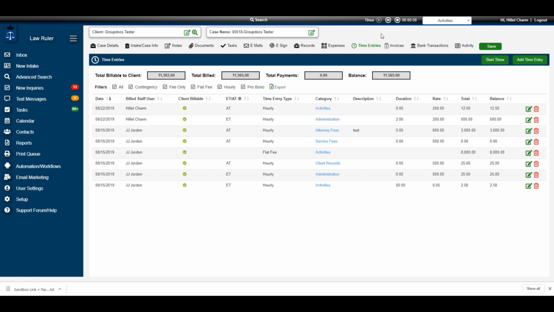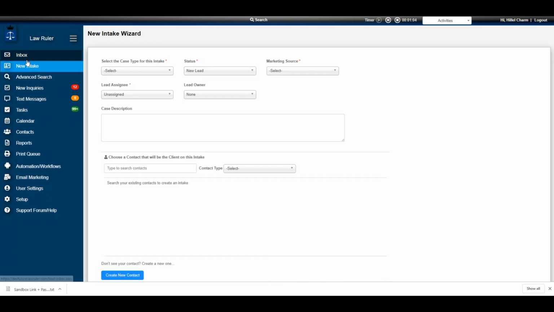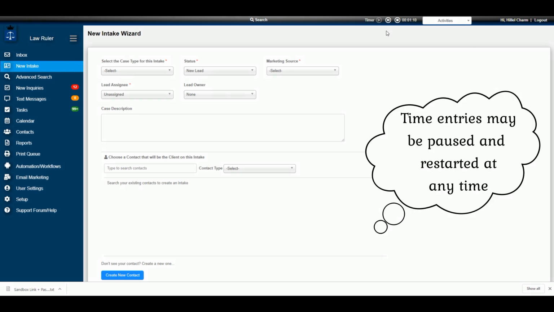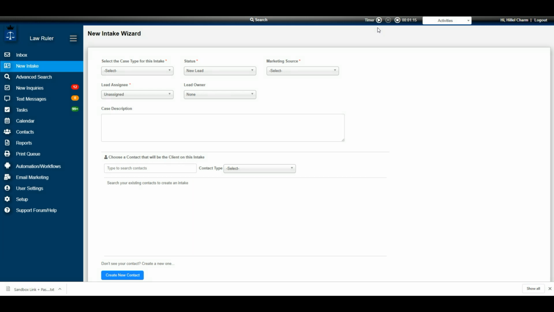Now you'll notice that once you start the timer, it will be able to follow you on any different page inside of the portal, so that you can navigate to other pages and still continue to work on this time entry. You also have the option to press pause, and what that will do is pause the timer so that you can always begin recording this time entry at a later time.